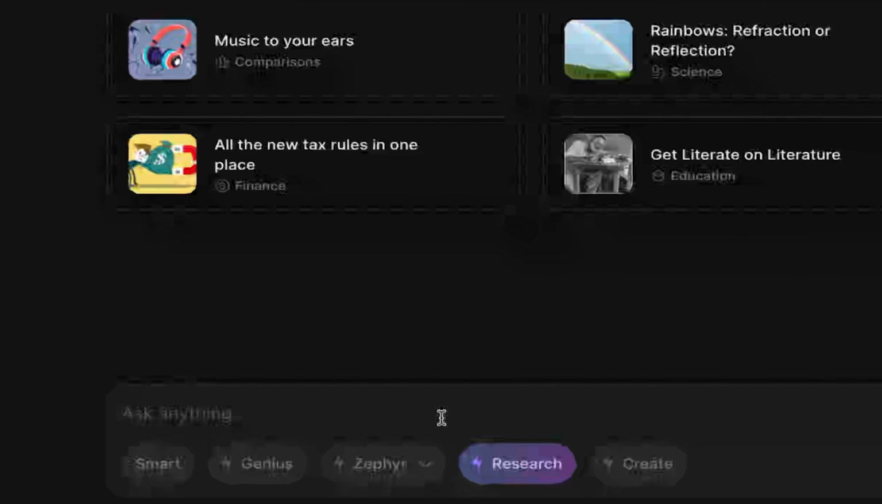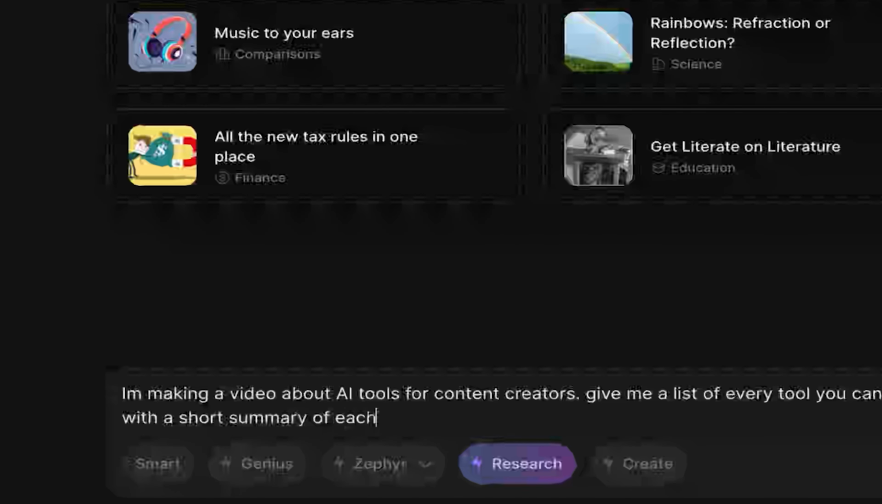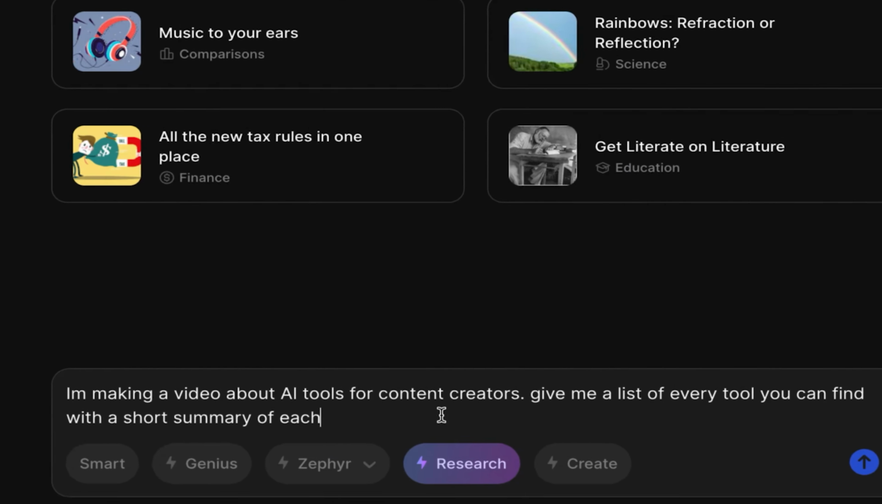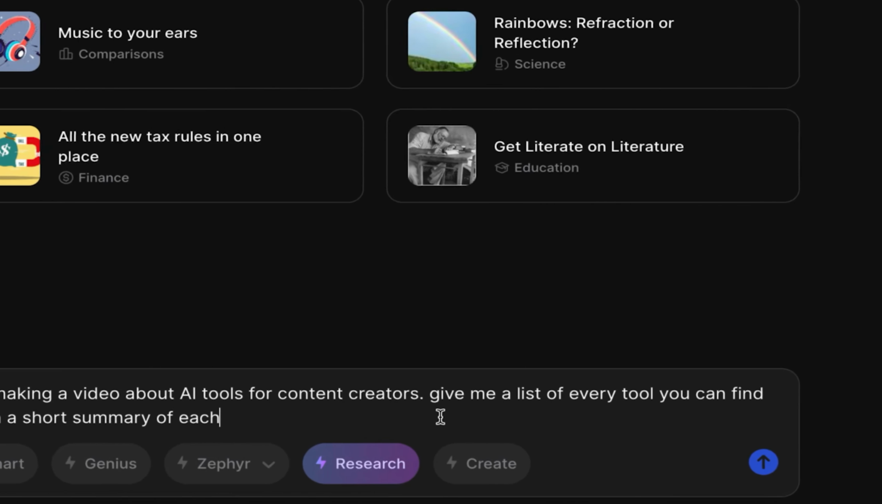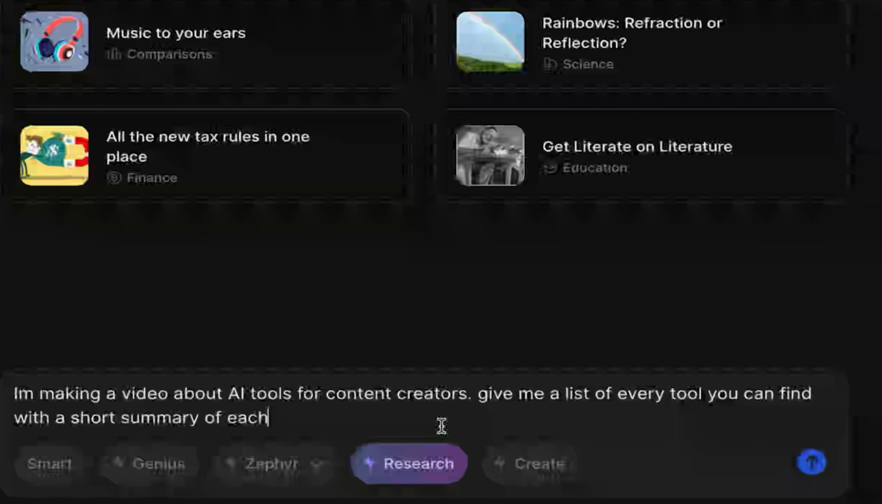So say I want to make a video on how content creators can use AI tools to make better videos, but I don't want to go to Google and go through all the different links and figure it out from there, clicking a bunch of buttons. I can use this instead, and take a look at this. I'll prompt it: I'm making a video about AI tools for content creators. Give me a list of every tool you can find with a short summary of each.